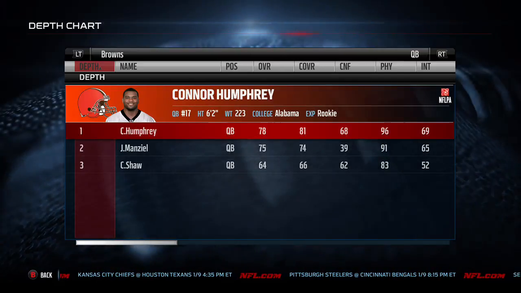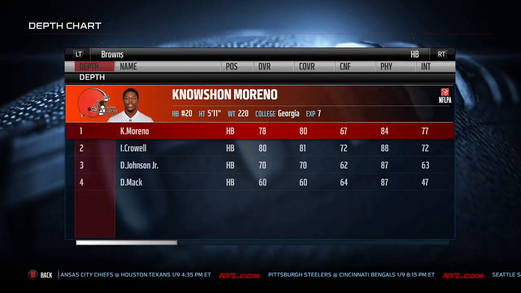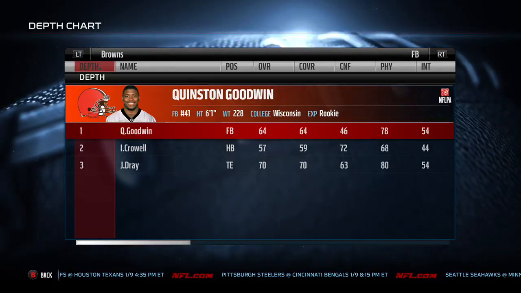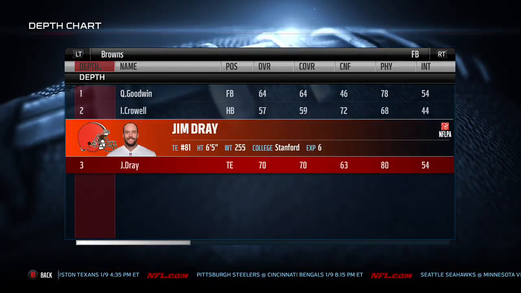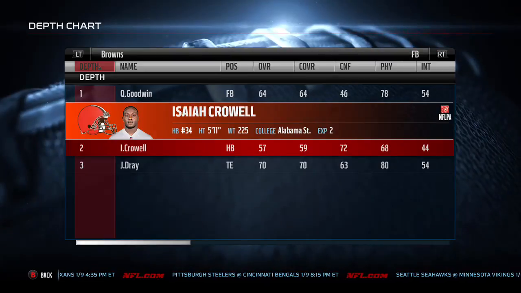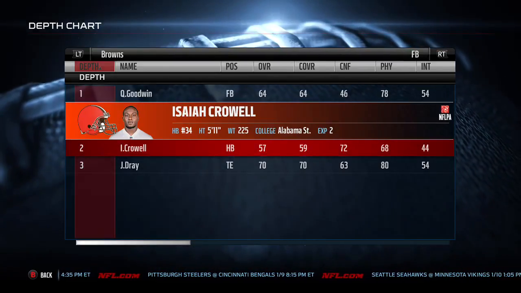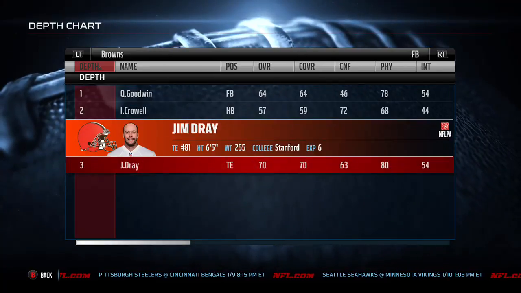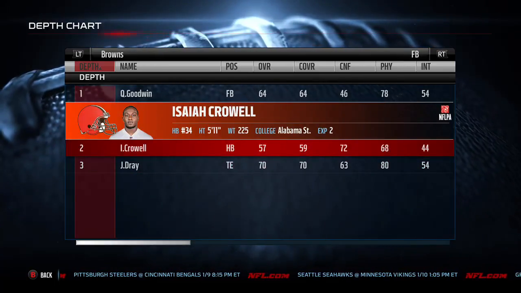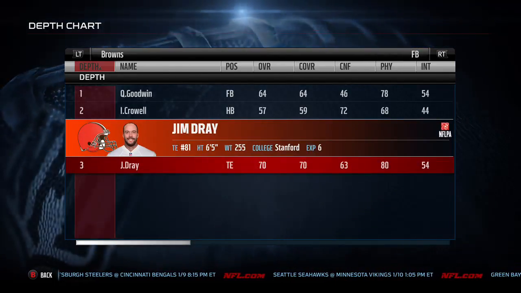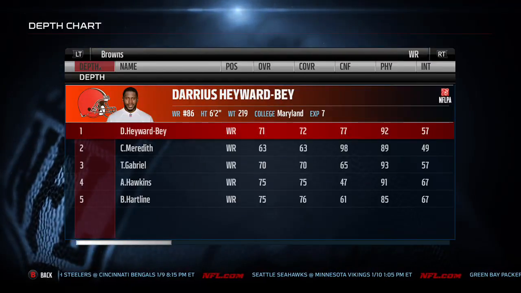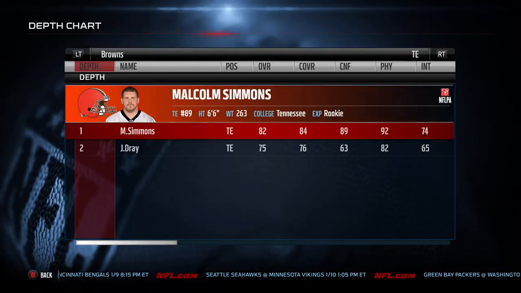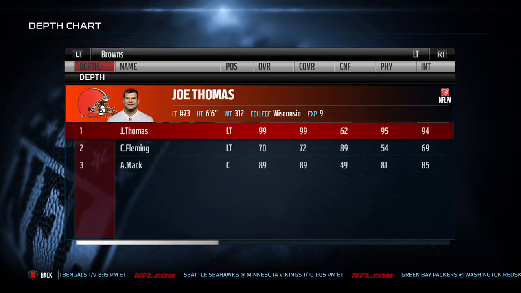Moving on to Riddick and the Browns. Quarterback's fine. Halfback fine. Tight end or fullback, you need to have a tight end second or fullback second. In the order of succession, it needs to be fullback, fullback, or fullback, tight end. No wide receiver here. Tight ends, so you have tight ends back it up.